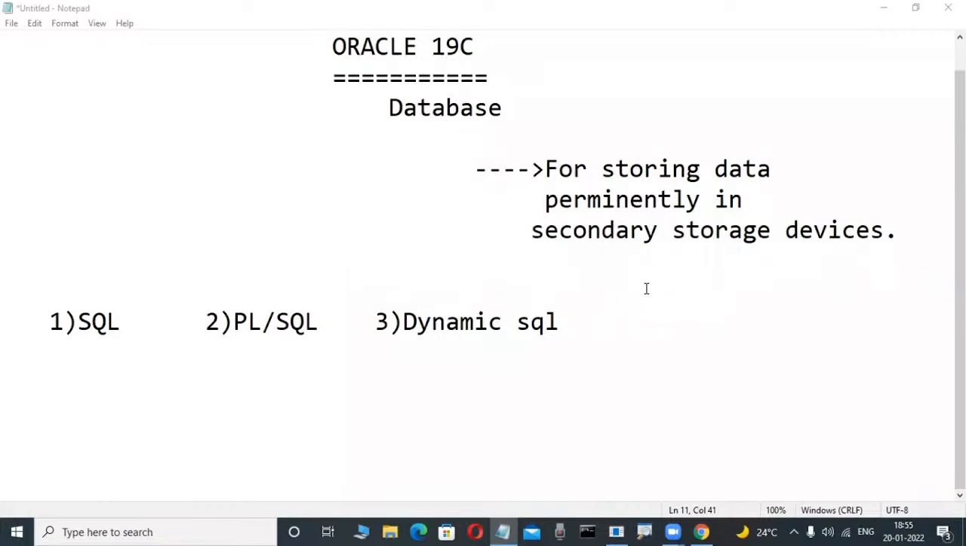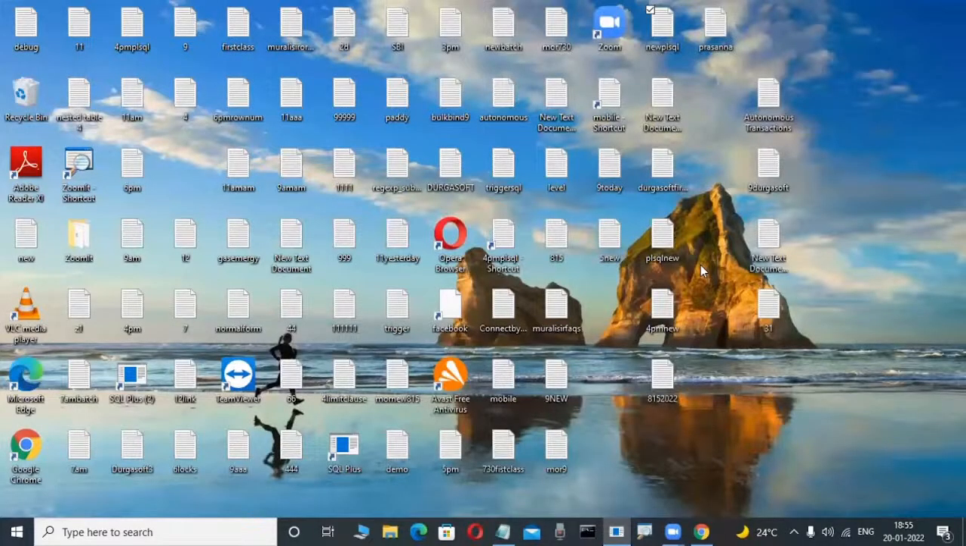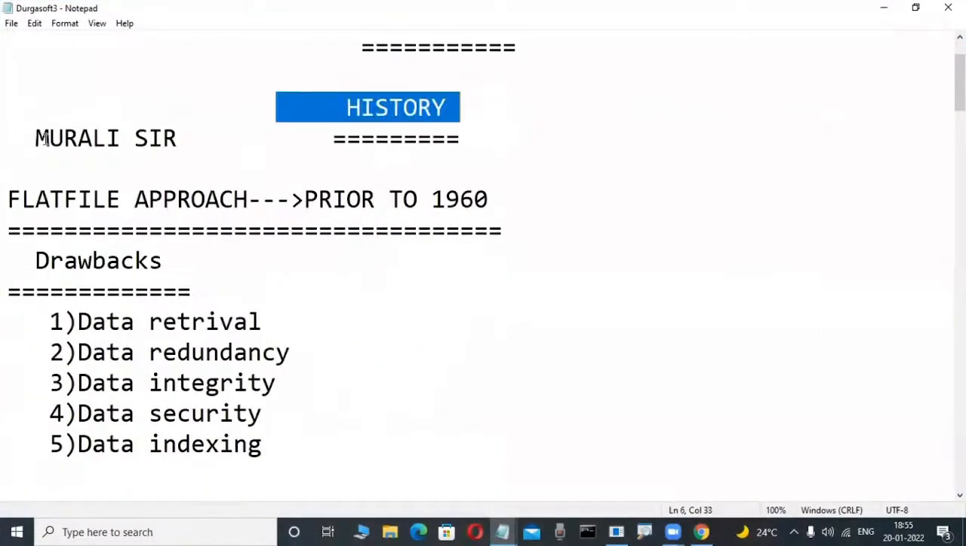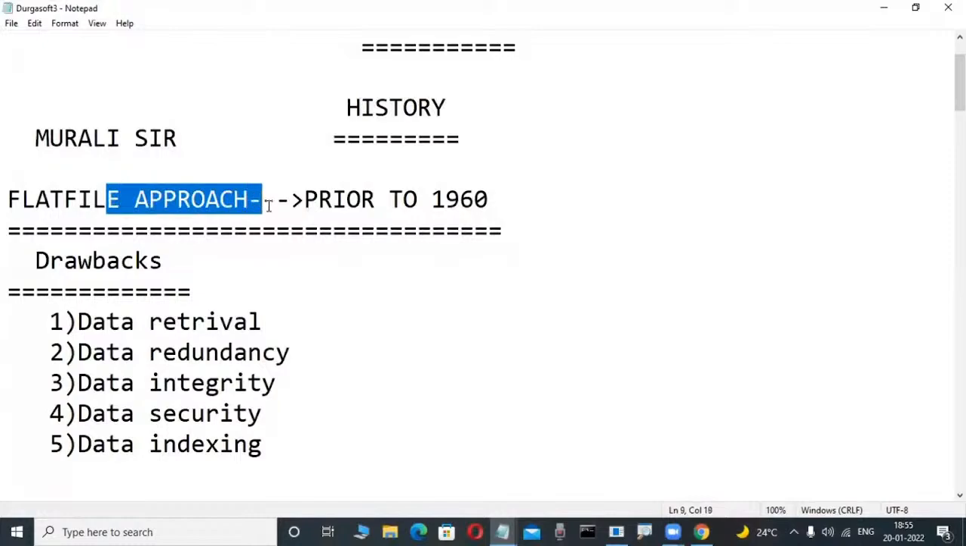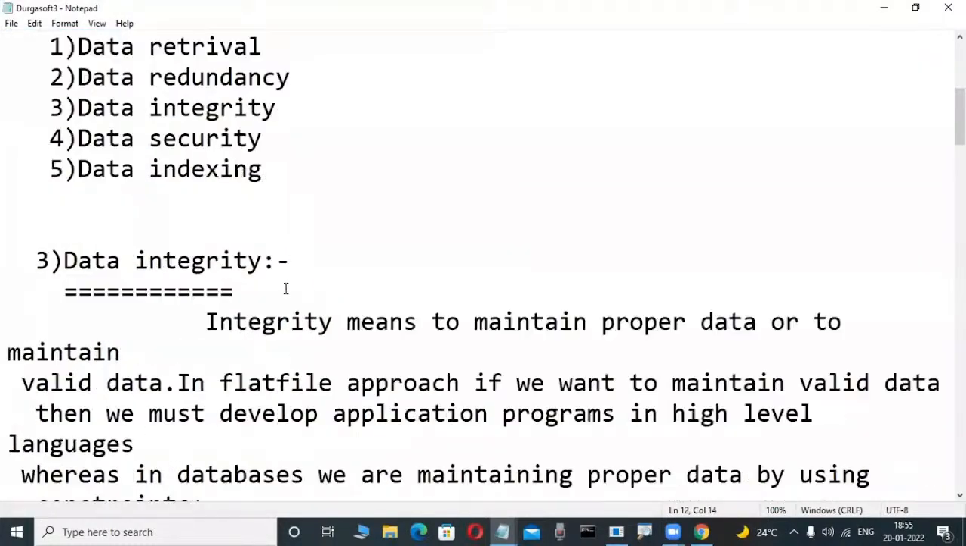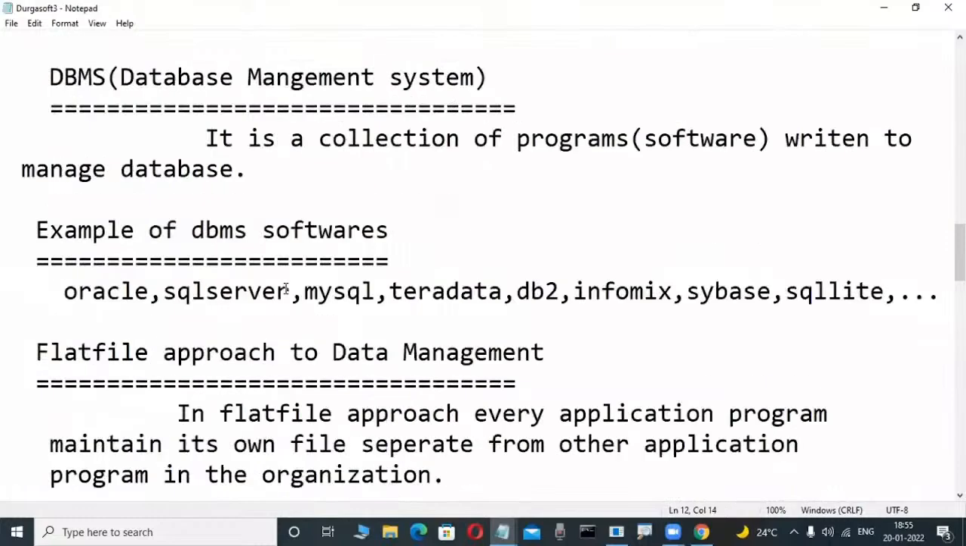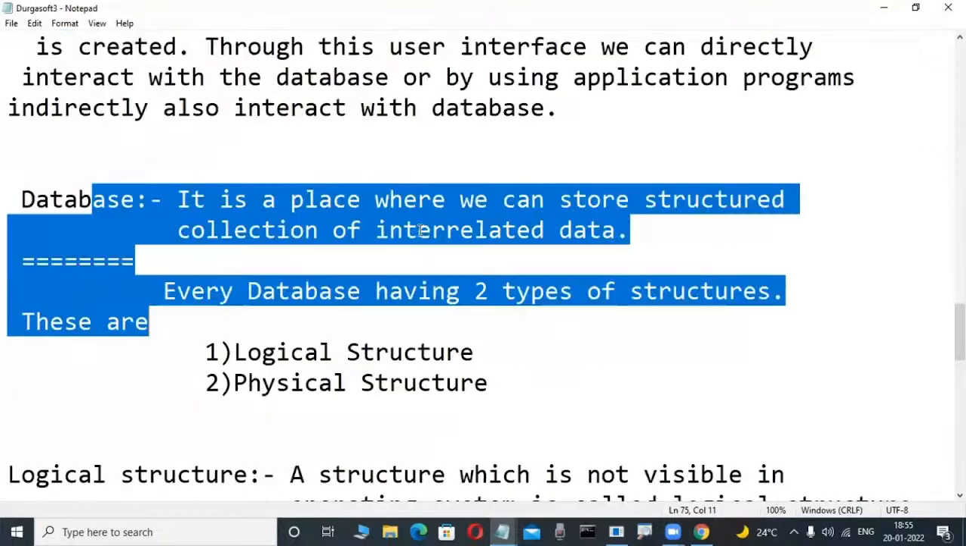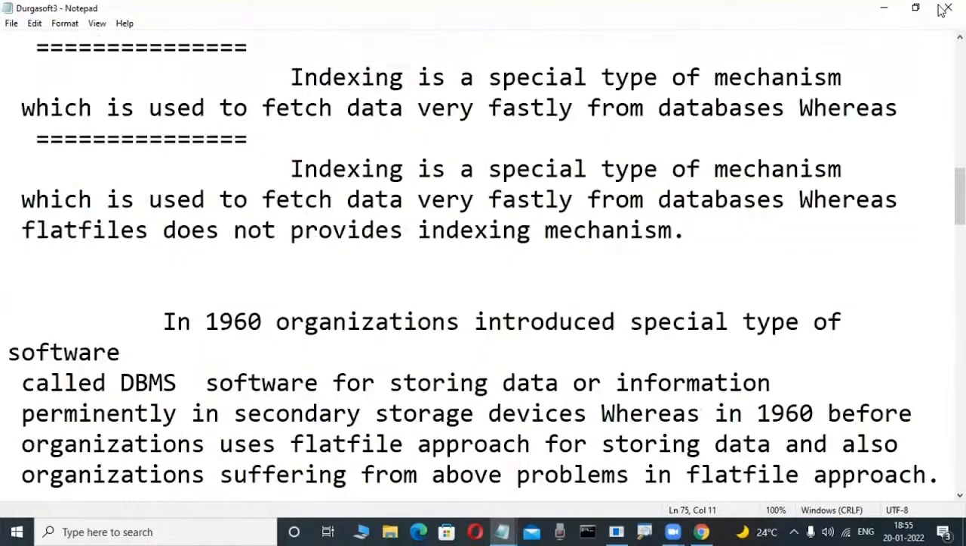In this course, we are covering SQL, PLSQL, and dynamic SQL along with this. One of these days, history also we are telling. In olden days the flat file approach was there, and what the drawbacks are we learn in the middle of the course. Then what is a database? DBMS and RDBMS, what are the differences? These are all the things we are learning one of these days.